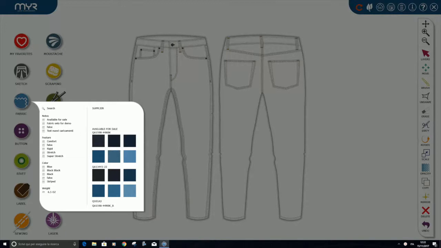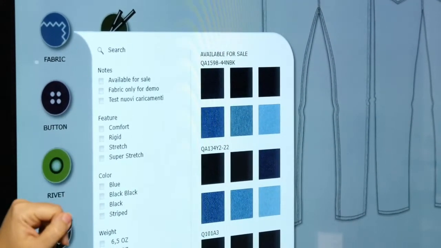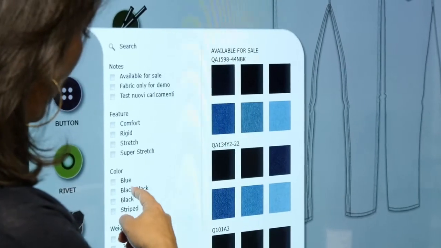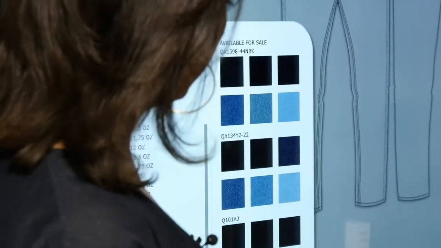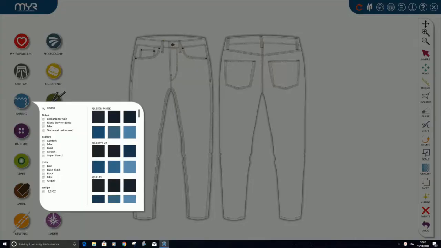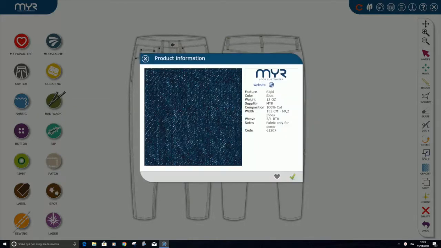Clicking on the fabric icon, we have this page where fabrics are displayed by comfort, rigid, stretch, color, weight, and also by supplier. Every fabric is presented in 6 washing shades for any article, and if I, for example, would like to have a 12 ounce, I go in the 12 ounce category, and double clicking on the fabric, I have this page where you can see the logo of the supplier.